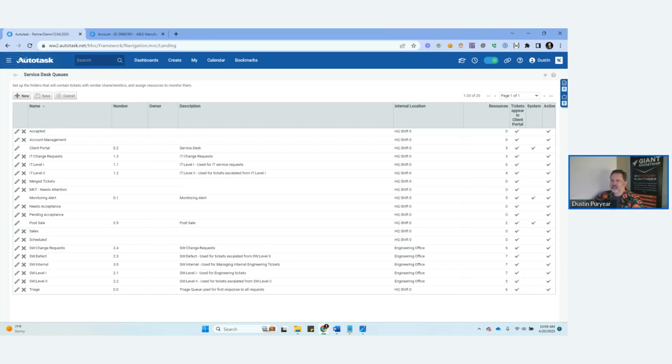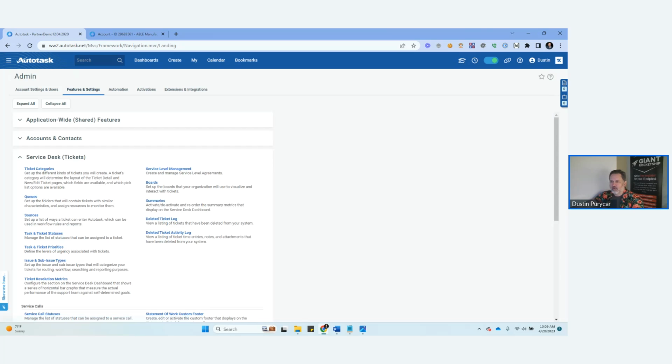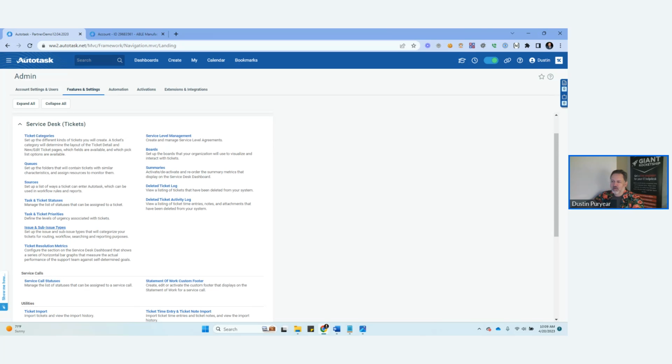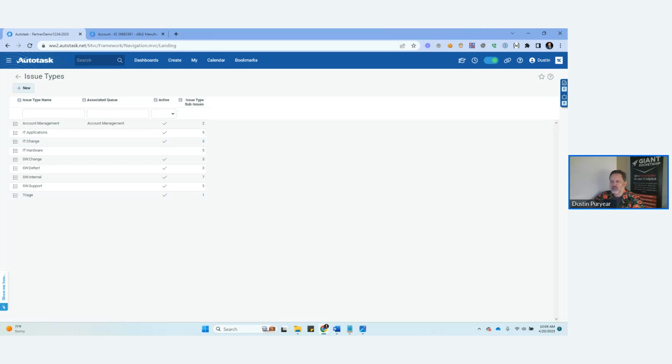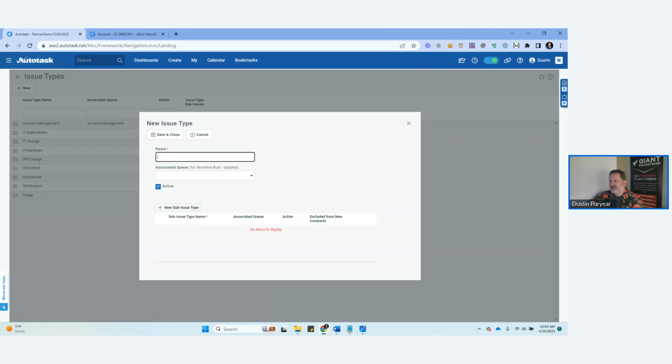That's going to be the home base of our cells. Now, if you're a large organization, maybe you're going to break that up into cells and account management, two different queues. And then what we're going to do is create some issue types dedicated to cells.